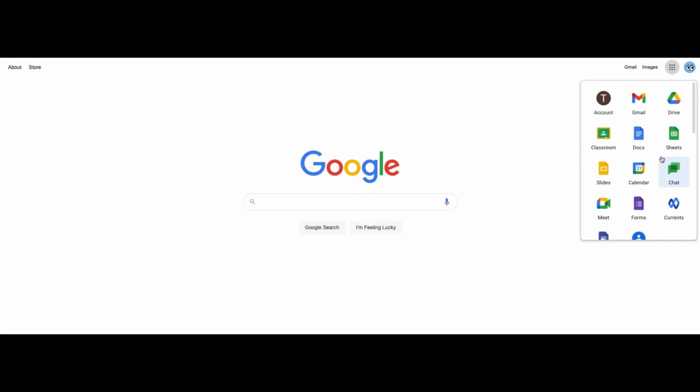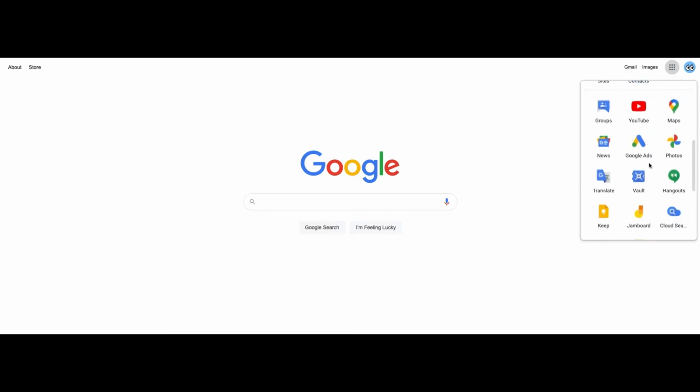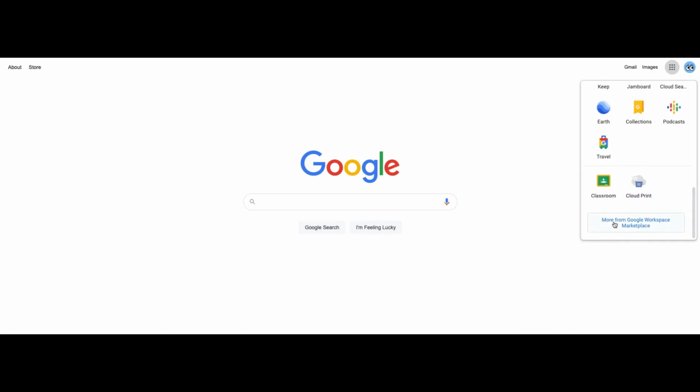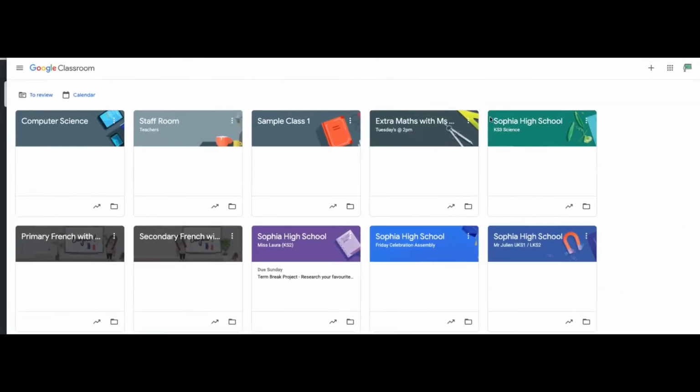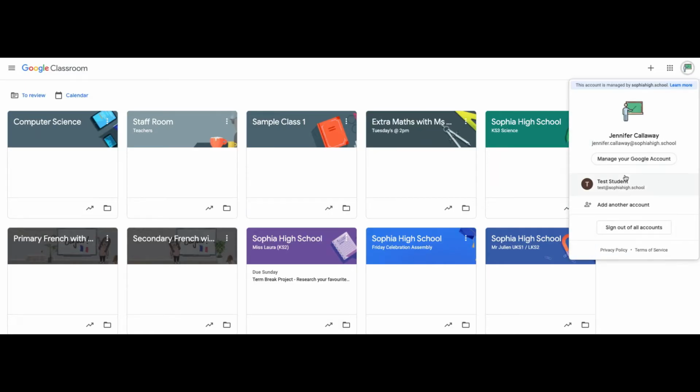If for the first time you log in and Google Classroom is not here, it's important that you scroll all the way to the bottom to find it or click on even more at the bottom to find Google Classroom. You can also do a quick Google search to find the link to Google Classroom. Now, your teacher may have emailed you a link to join the class. If they've done that, check your email and you'll be able to see all the different classes.